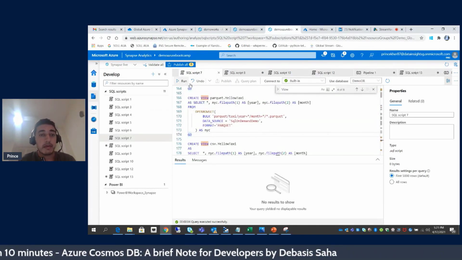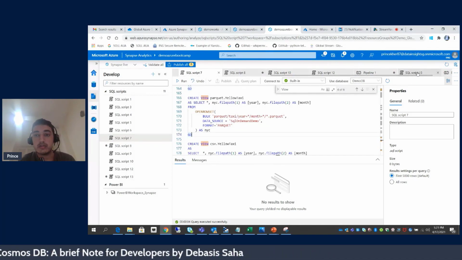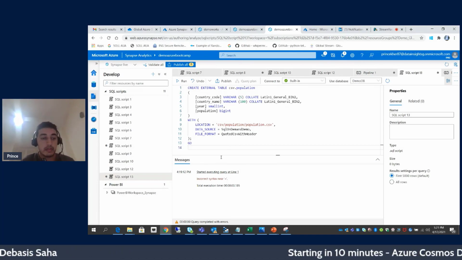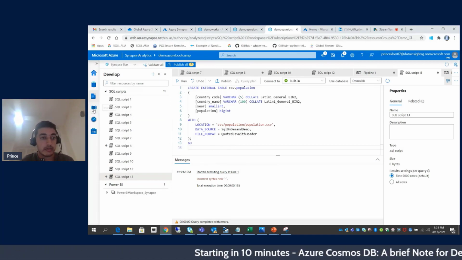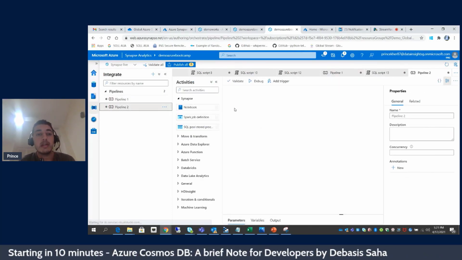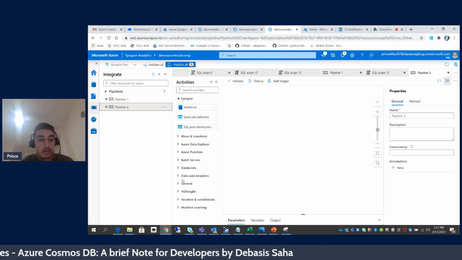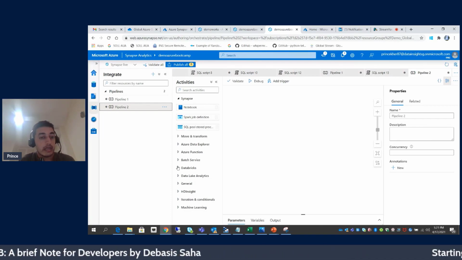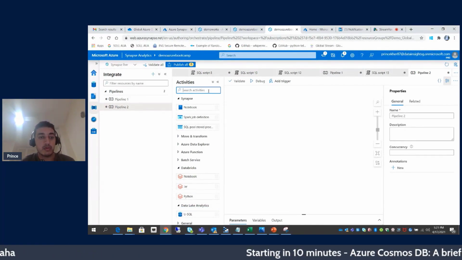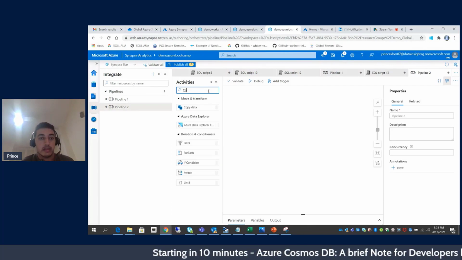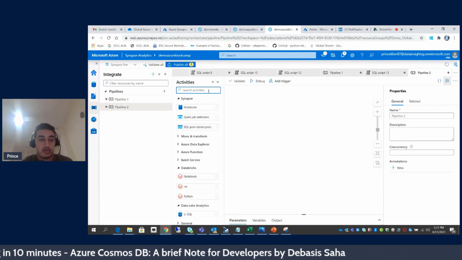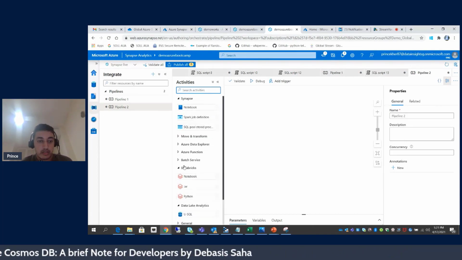Coming back to the external table that I showed, where is the integration link? Yeah, coming back to this integration pipeline too. What kind of stuff do you want to do? You can always use your data lake analytics. I said, okay, fine, I want to copy data. I can move data, I can do a lot of transformations. Let me show you all the transformations first.